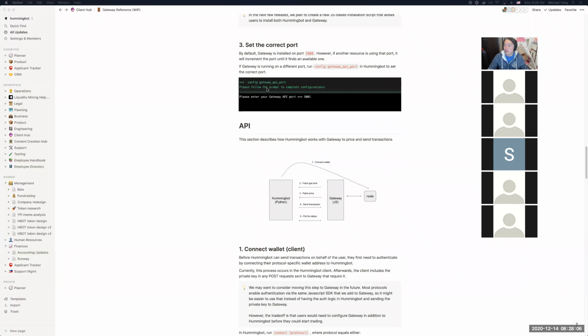So now I'm going to discuss a bit more about how the API works and how communications between Hummingbot and Gateway flow. But before I do that, are there any questions from the audience about the architecture or the installation process of Gateway? Okay, all right, we'll move on then.